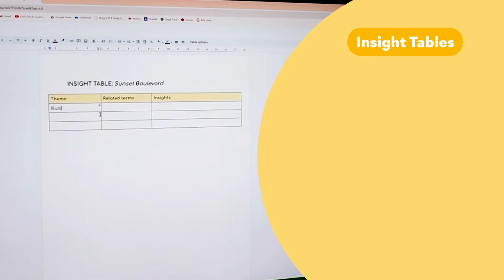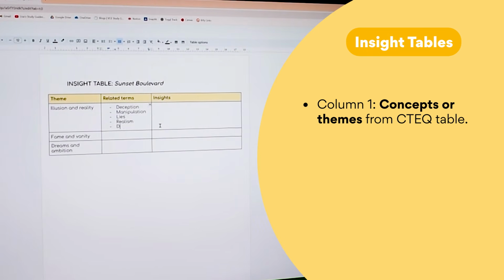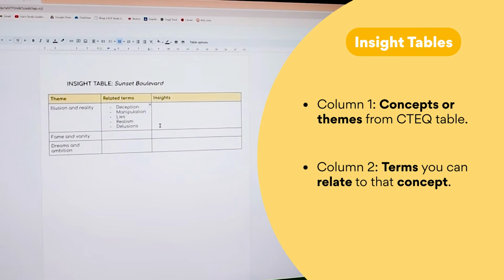This technique might sound simple, but it can actually be a super powerful way of approaching text response revision. This is what you'll do. We're going to make another table. Clearly, I love a table, but you can structure these notes in whatever way works for you. Return to that list you made of the key themes or concepts explored in your text and pop those in the left column again. In the next column, jot down the terms you might relate to that concept.